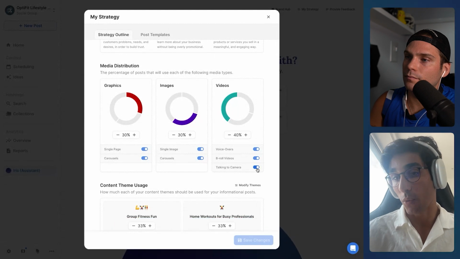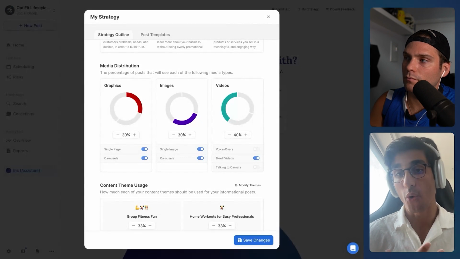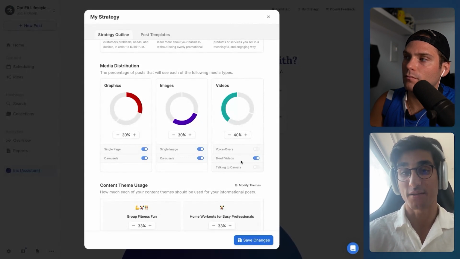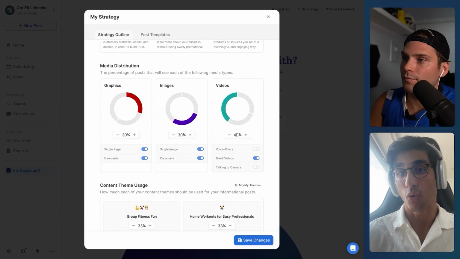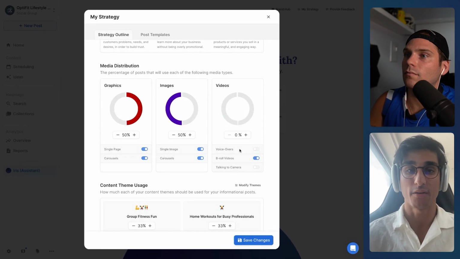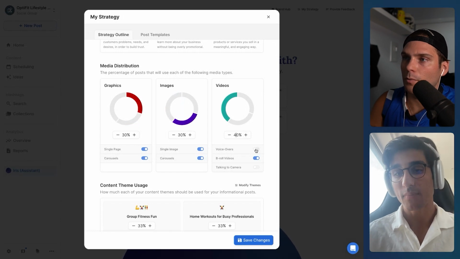If you don't want to be in front of camera, you can turn off talking to camera or voiceover videos, and that will make sure that Iris will only ever suggest for you to create some B-roll videos or include B-roll videos as part of your strategy, or you can altogether just turn off videos and then rely on graphics and images if that's what you wanted to do.